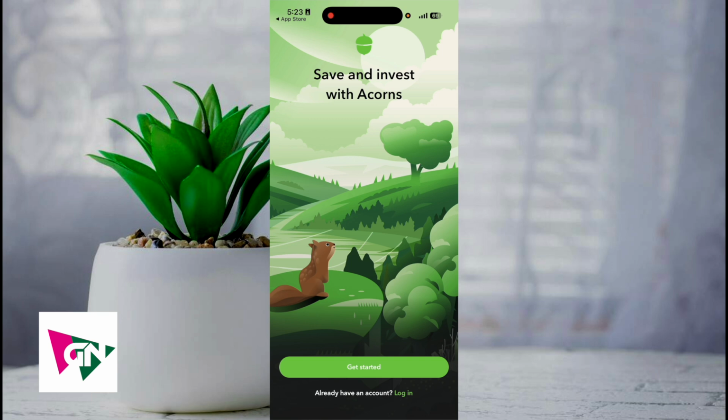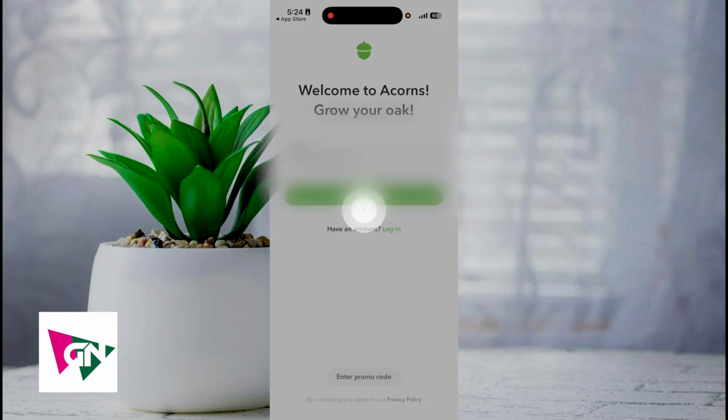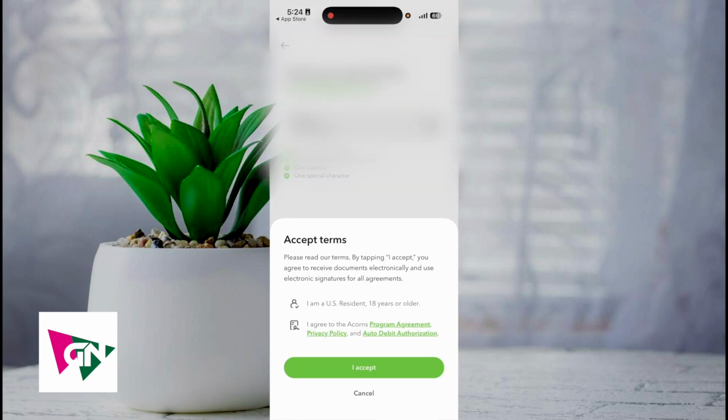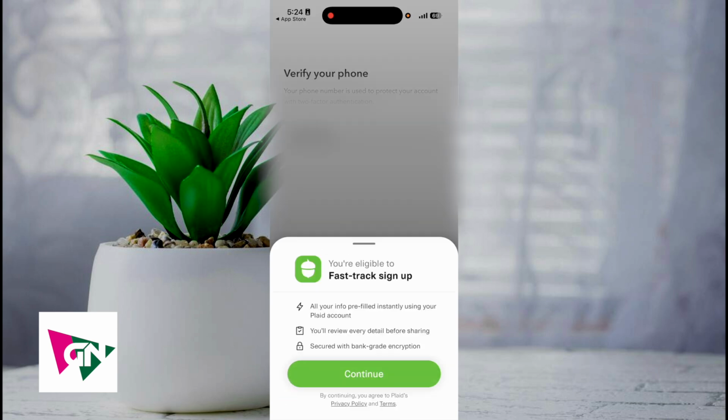So first, install the app and you're going to reach a home page that looks like this. Then click on Get Started. So for here, you're going to enter your email, then click on Join Acorns today. Next, you need to create a password. Then click on Create Account. Then you need to accept the terms, so click on Accept. Then you need to enter your phone number, and then click on Continue. Then click on Continue again.